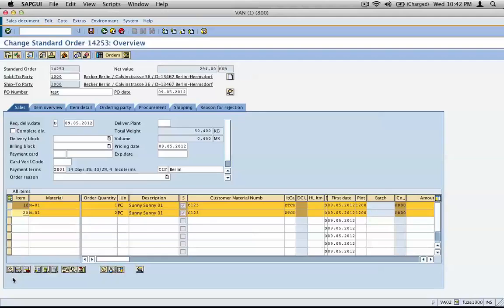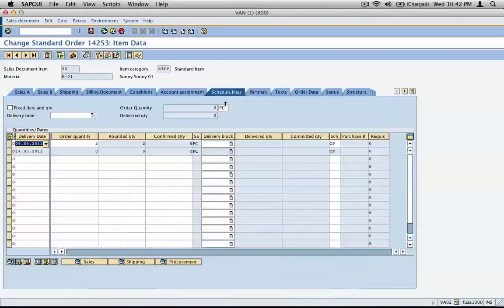Right now I'm selecting both these two line items. Alright, now let me go to 20 and then click on this button, the one that looks like a bar chart. It's called the schedule lines button or the schedule line shortcut. So click on that and it will take you to the schedule lines tab of line item 20. And over here you'll see that these are the schedule lines.